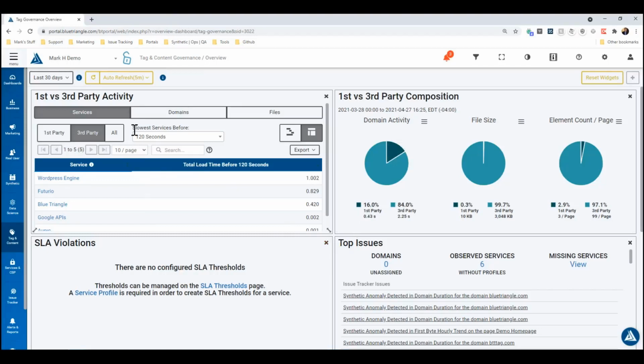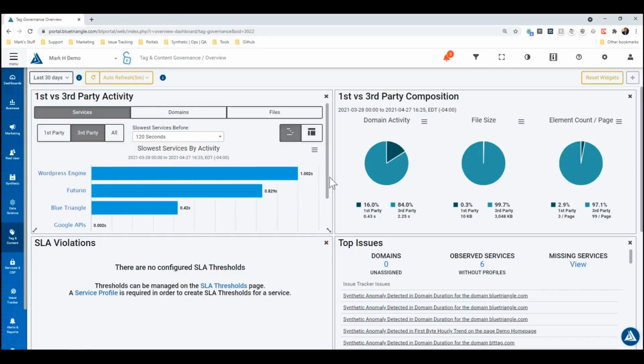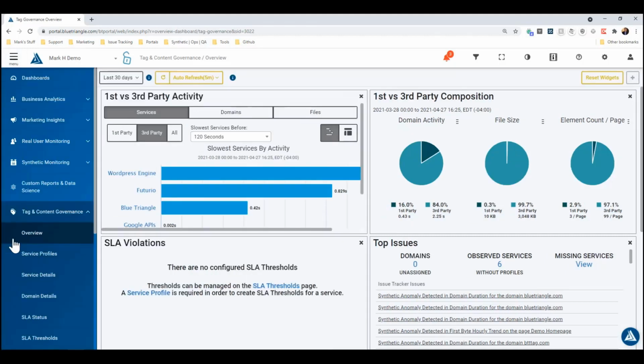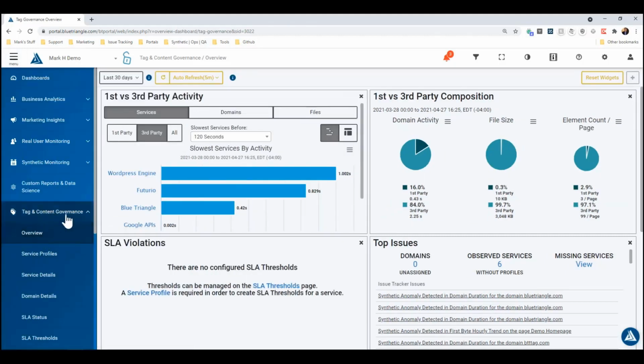All right, so here we are on the tag governance overview page. I'm just going to walk you through this page quickly and give you an idea of what the overview looks like. Where we are in Blue Triangle right now is inside of the tag and content governance module, and we're on the overview page. To get there, you're just going to go down in the menu, click on the tag icon, and click on overview.